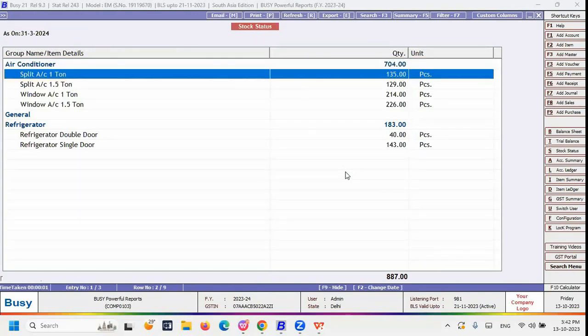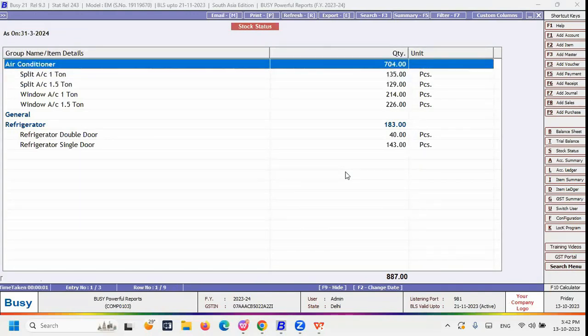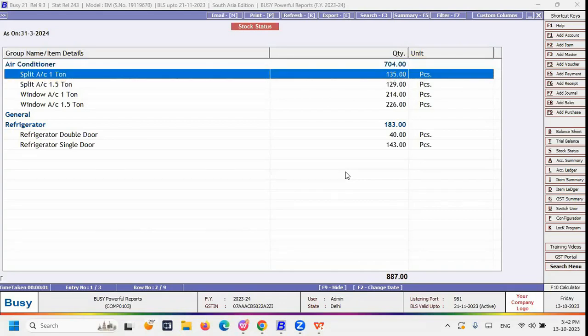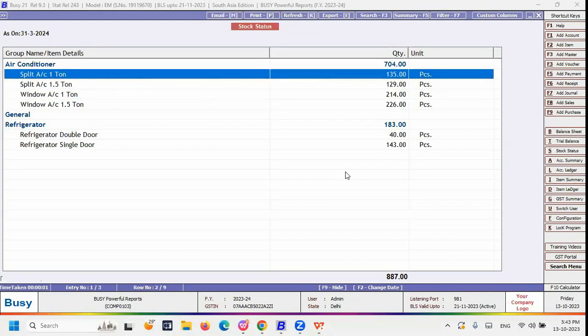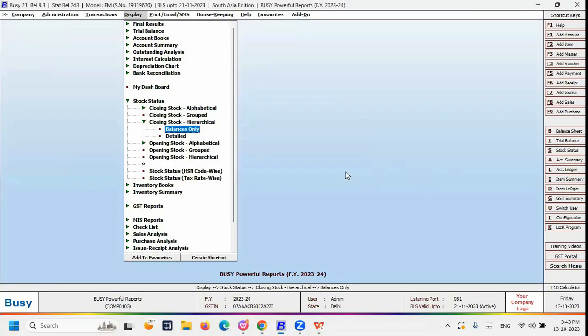Hierarchical means it's in hierarchical order. Here you can see the group name, air conditioner. In the air conditioner group, we have this type of product: split AC 1 ton, split AC 1.5 ton, split AC 1 ton, etc. Along with that, you can see the quantity also, how many closing stock quantity you have in your godown. So that quantity also you can check from here. So this is the hierarchical way.